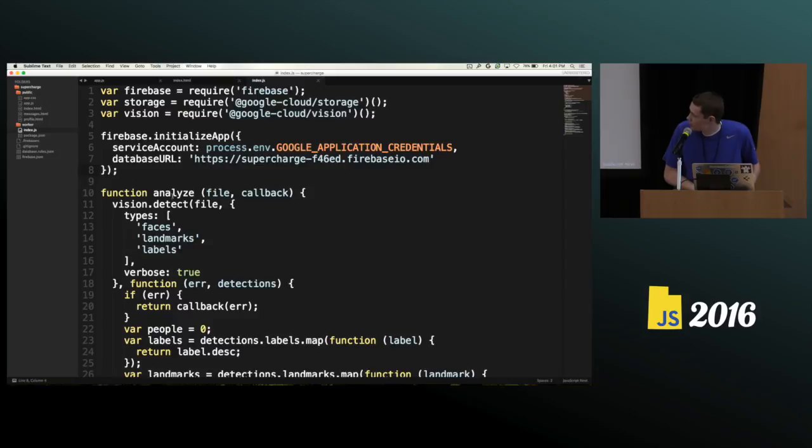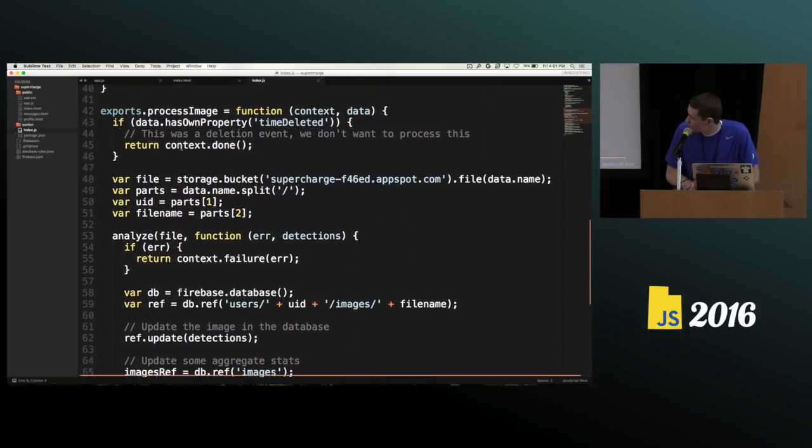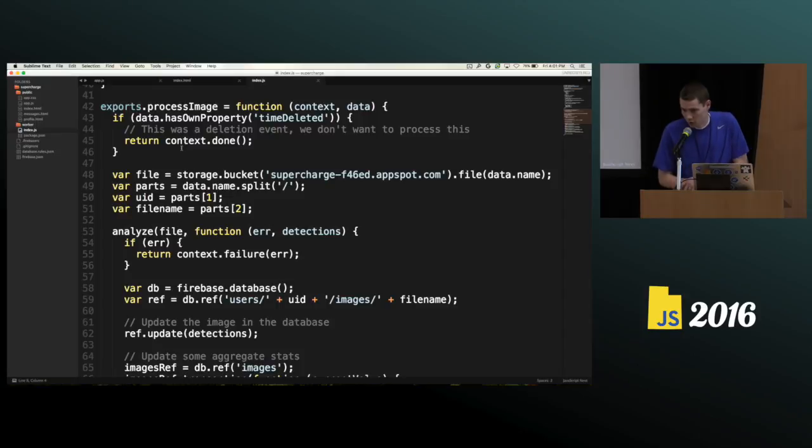I initialize the Firebase client by pointing it to the service account that is available in the Cloud Functions environment, which authenticates it with Cloud APIs. I also point it to my Firebase for my app. And then down here, when I deployed my function, I said I want to deploy a function called process image, and it deploys the function, and then it's executed. It's given the file that was uploaded.